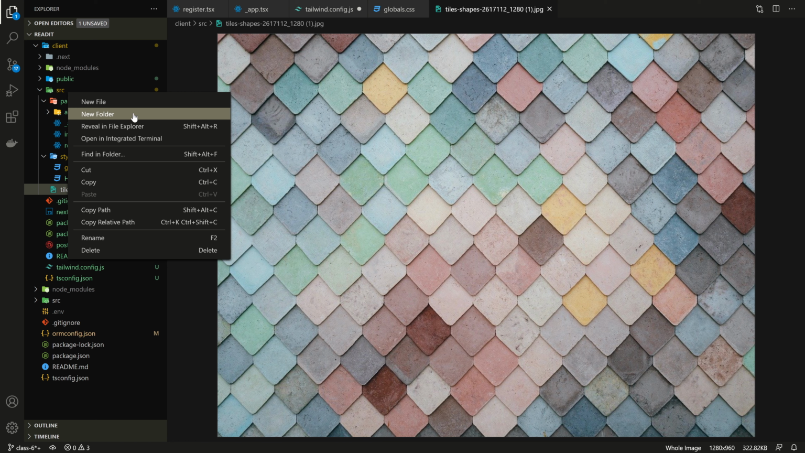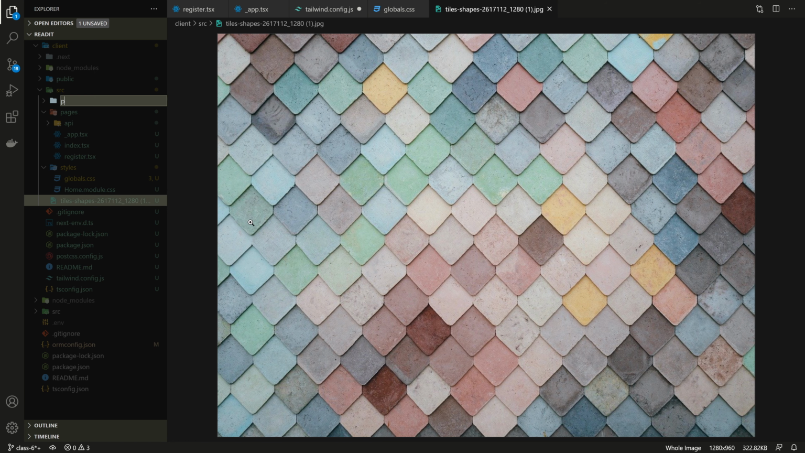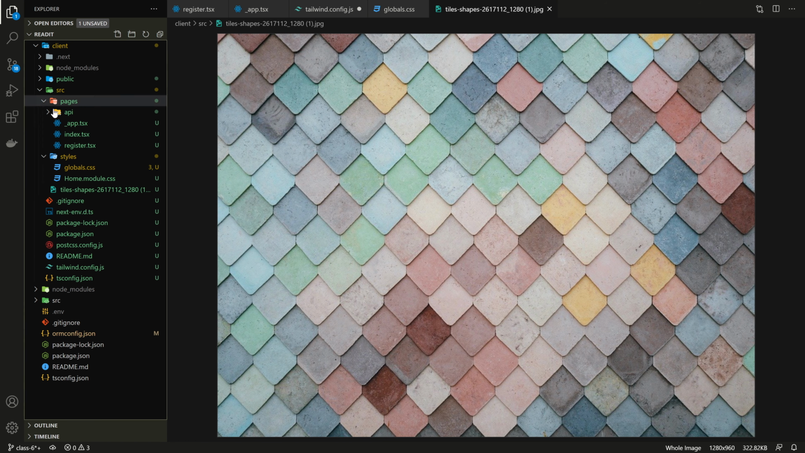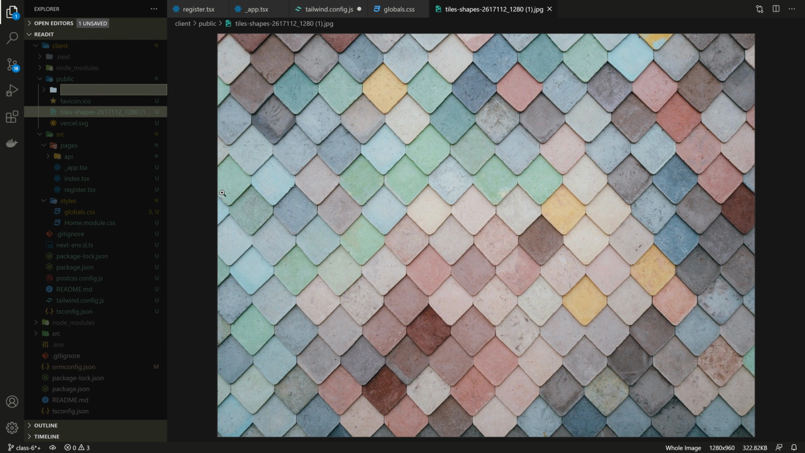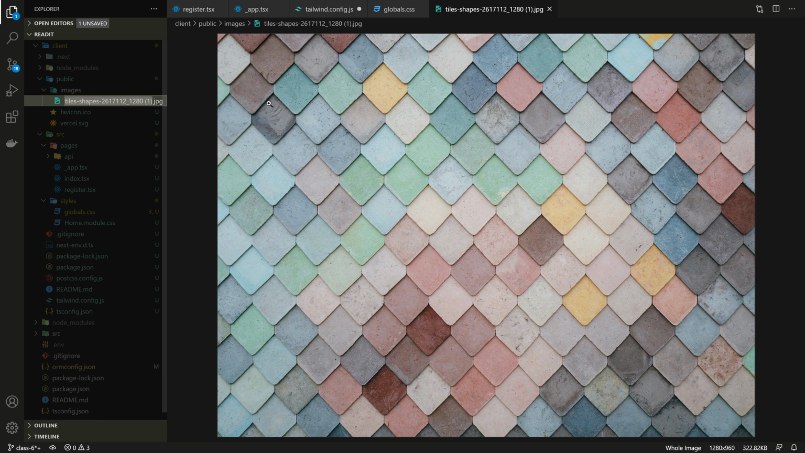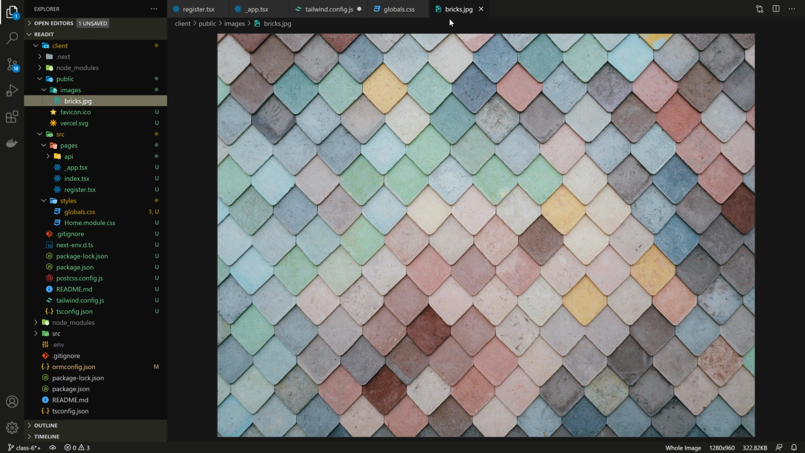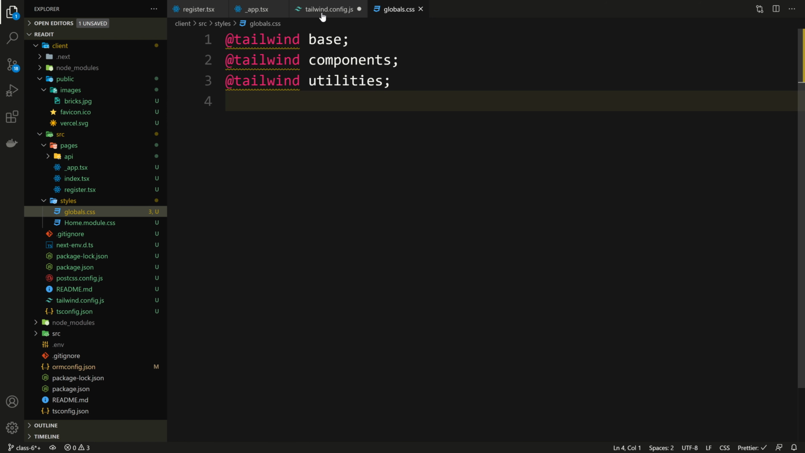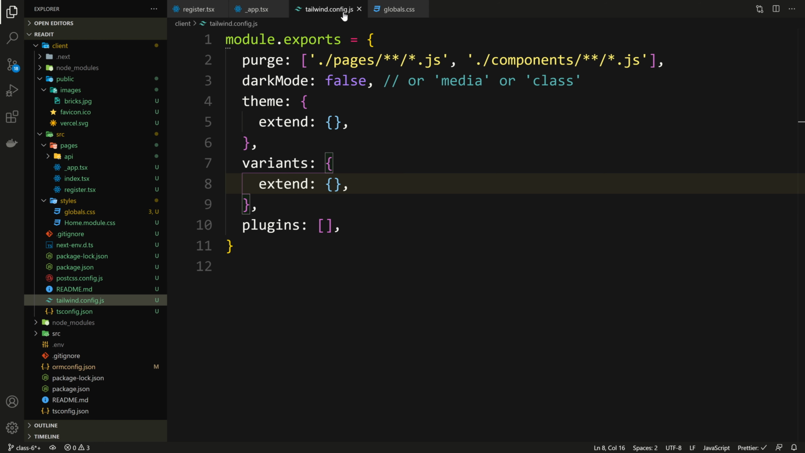And I'm going to create a new folder called, actually, this should be in the public. So let's drag this into the public. Actually, I'm going to create a new folder in the public called images and chuck this there. And I'm going to rename this to bricks.jpg. All right, save that. And let's save our Tailwind config and close it.